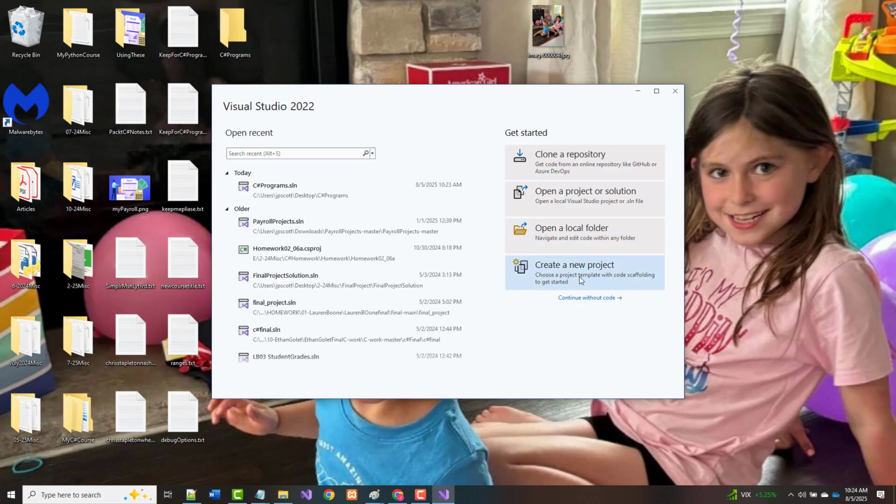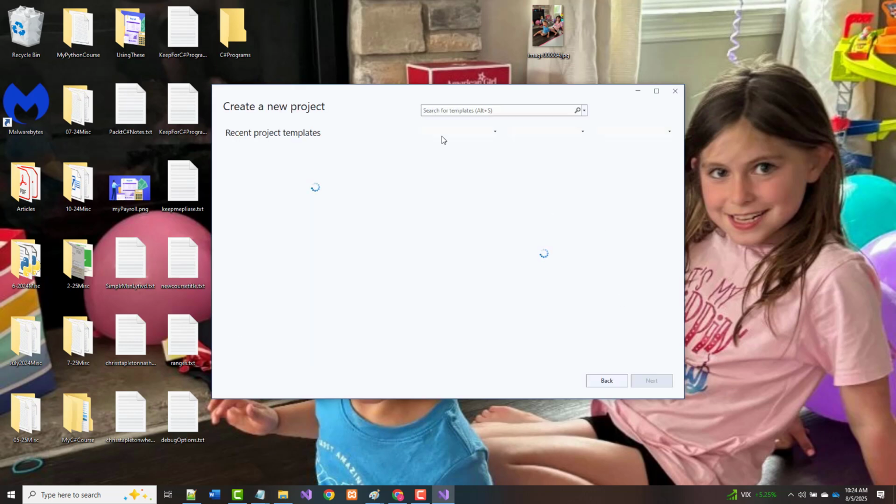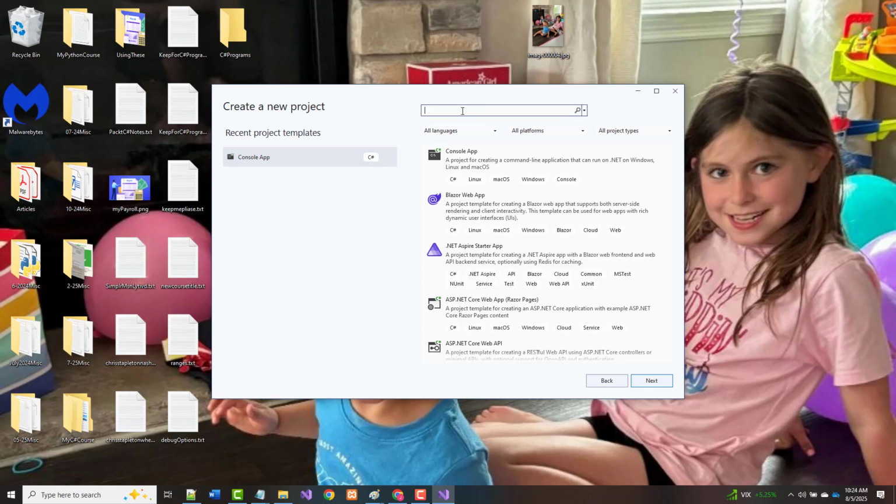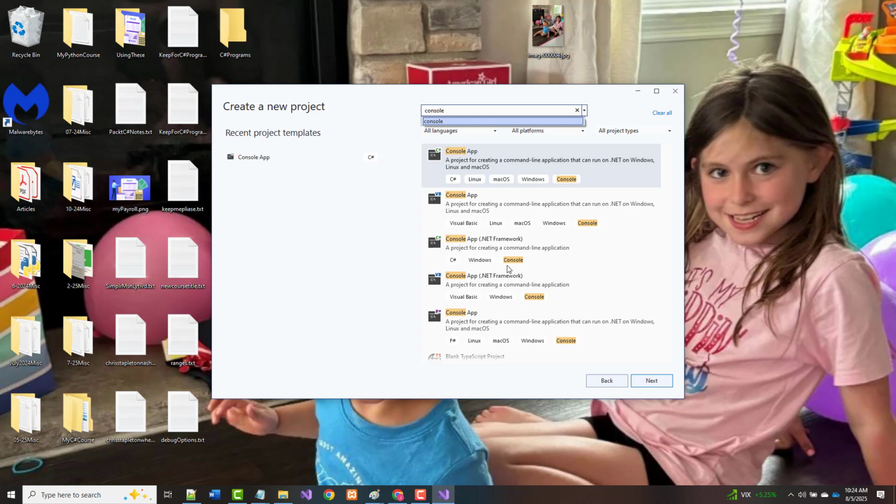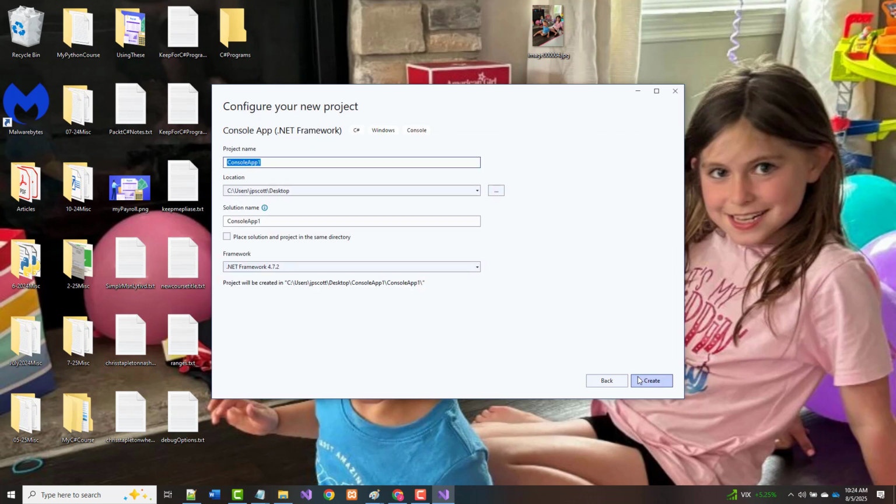So again, I'm going to click Create New Project. You don't have to do this, but I'm going to type in console again. I want this one, I believe. So it is C#, you can see right here, Console App .NET Framework, a project for creating a command line application. So I'm going to click that one. I'm going to click Next.